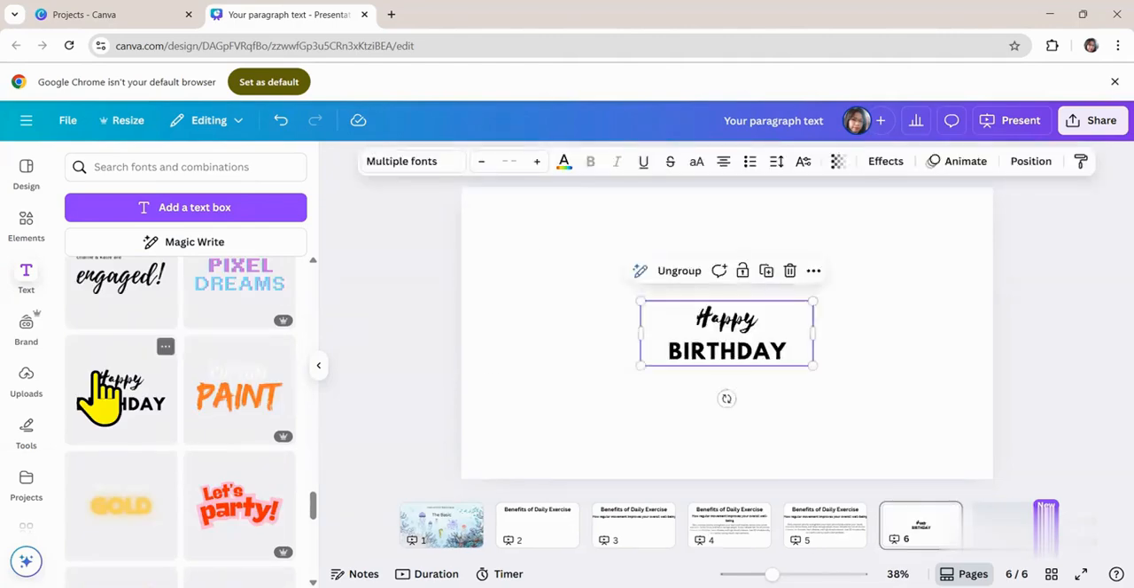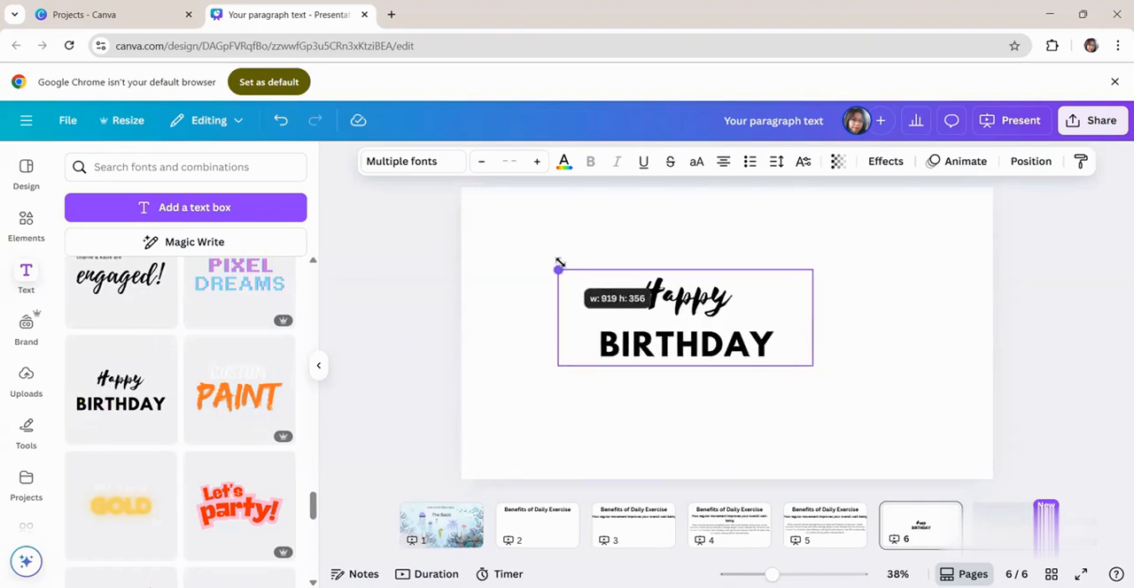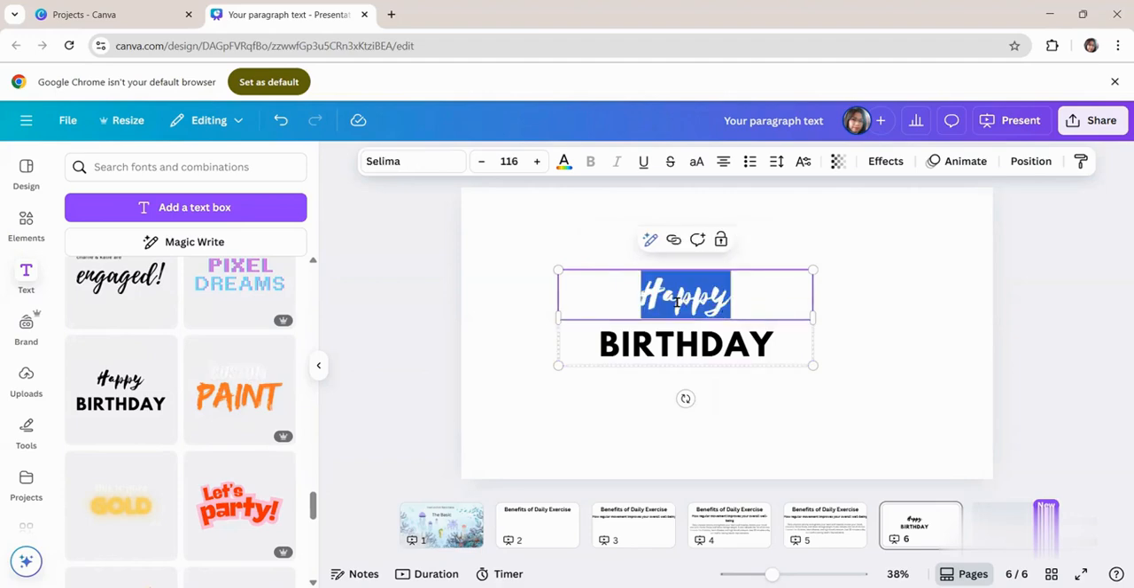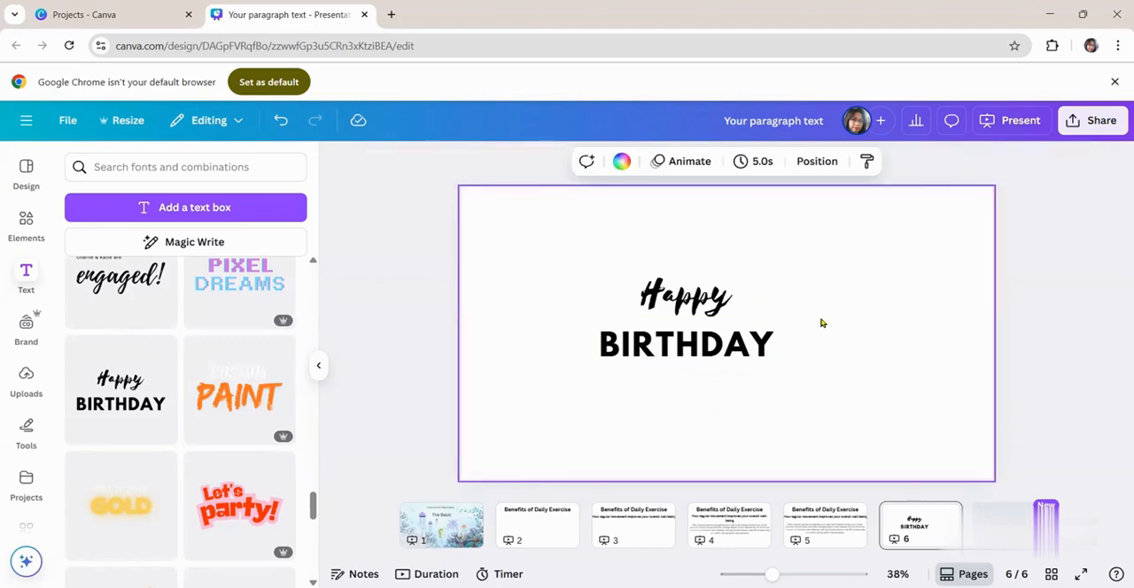Click one and it adds a styled heading and subheading combo that you can customize. Like this one, Happy Birthday. So in one click, you already have two different fonts and you can really customize that. It helps if you're not confident with design yet. Canva does the styling for you.